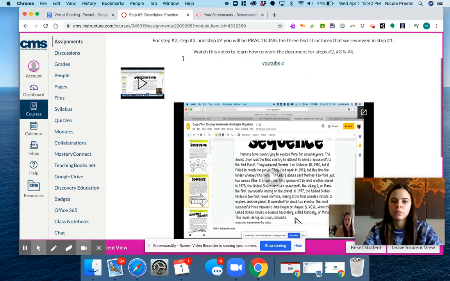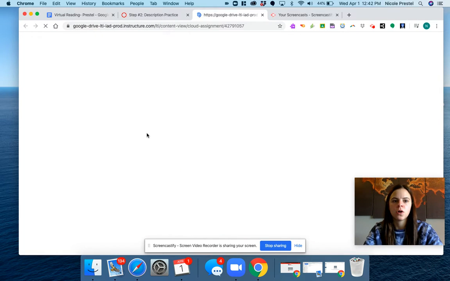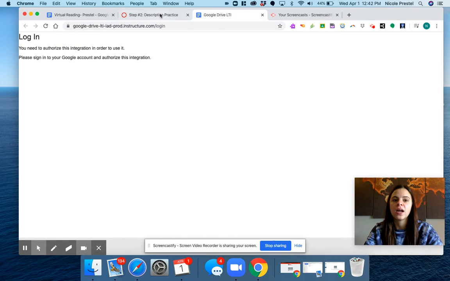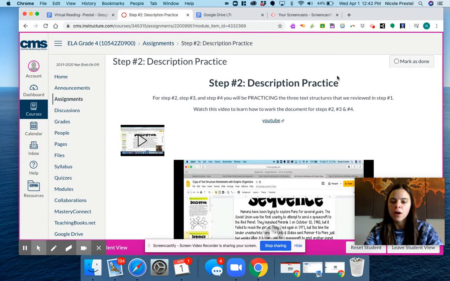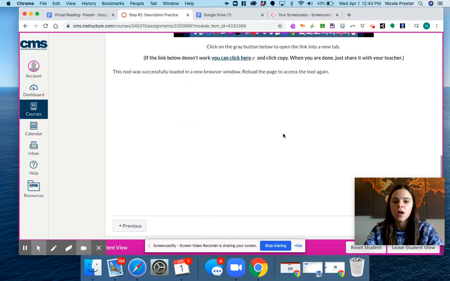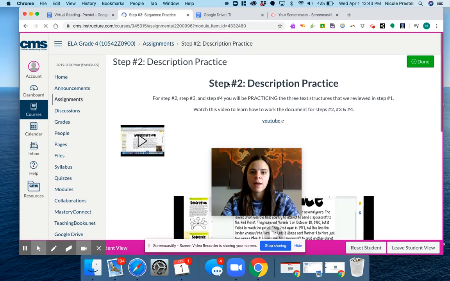So step 2 is description practice. You will be using this Google document, which you'll open up into a new window. You'll need to click authorize, and then it'll log in. And once you log in, you'll be able to complete the assignment. The most important part when you're done completing that assignment is you come back to this screen and you click mark as done. Once you click mark as done, your Google Drive will be able to be graded, and you will then be able to click next and view your step 3.